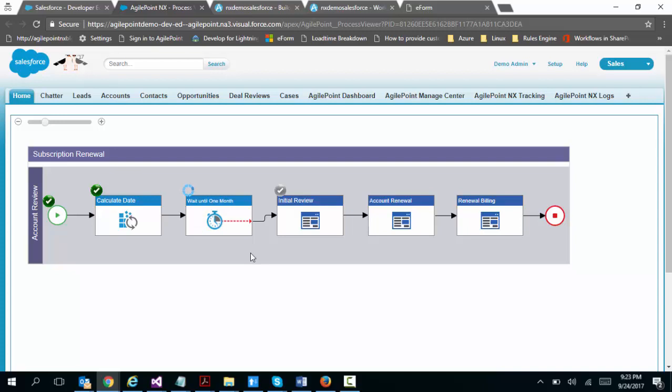So I can provide some of these utility functions where people can do self-serve applications using the bot right within the context of the AgilePoint application. Thanks a lot for your time.